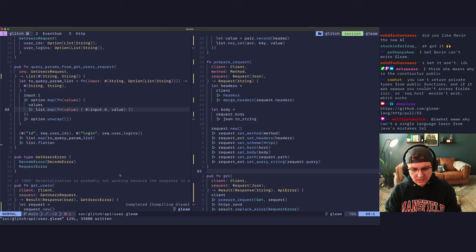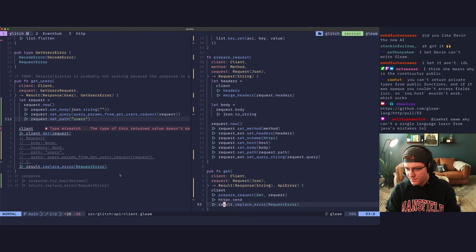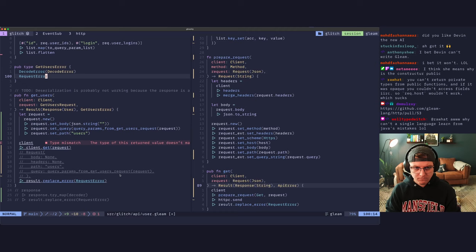Yep, great. And then we can set request dot set path will be users. We do need to set the headers. So we need to map what we were previously doing. Where were we doing that? Oh, I guess we don't need to set headers. Disregard.